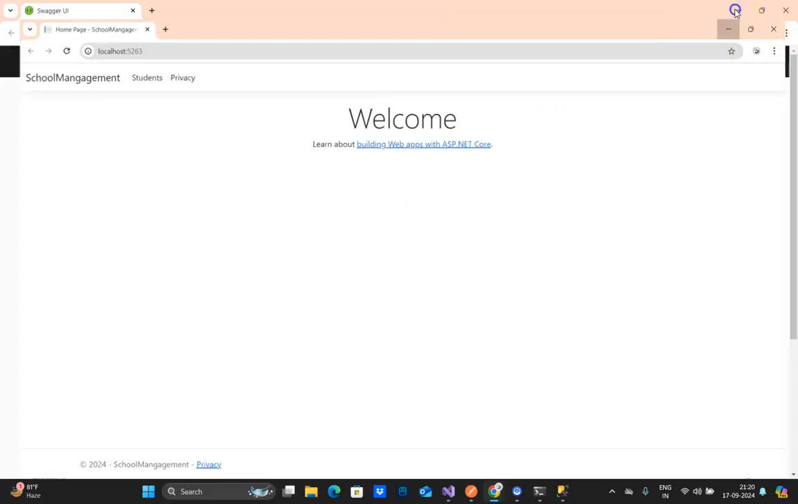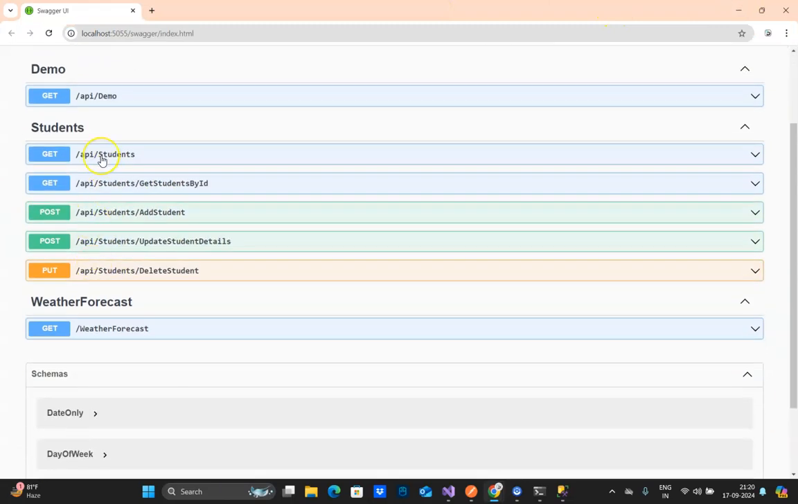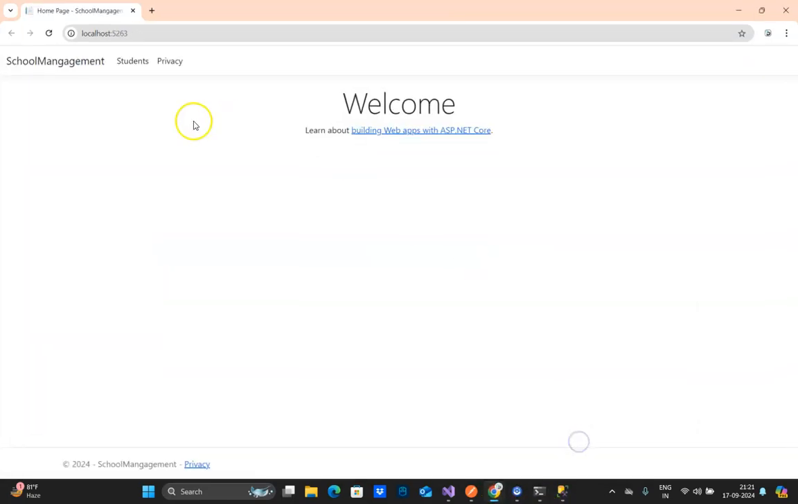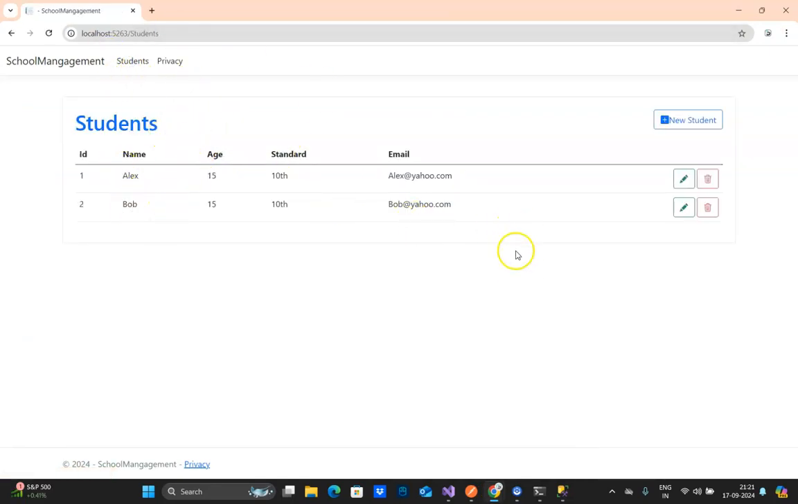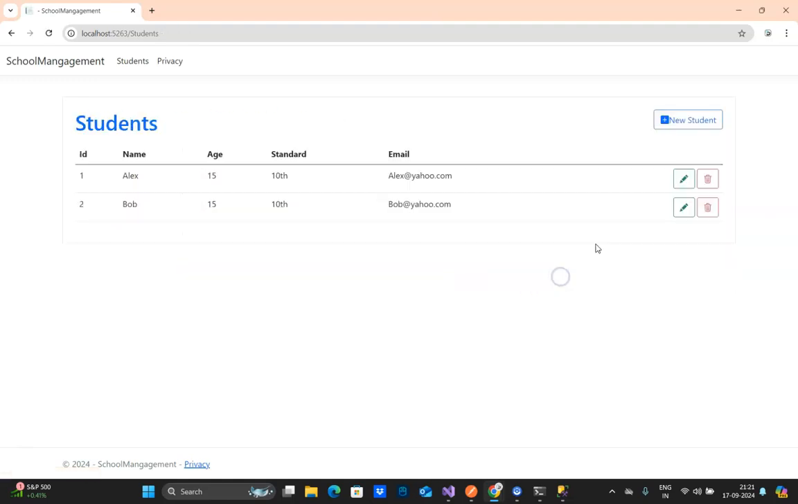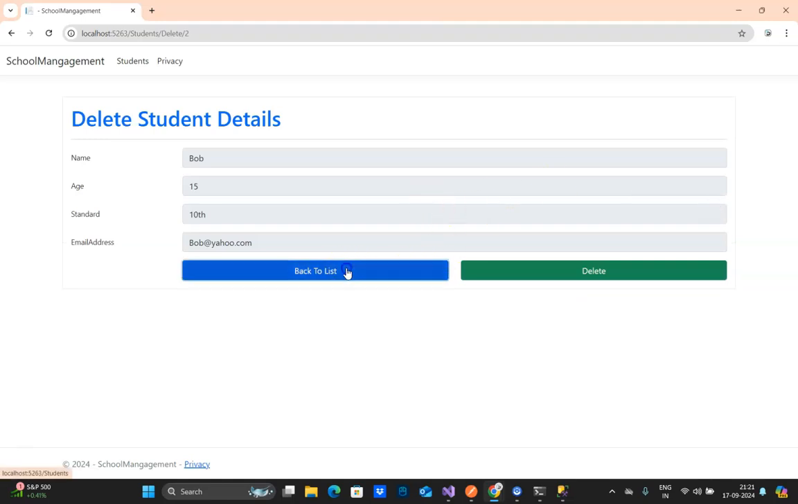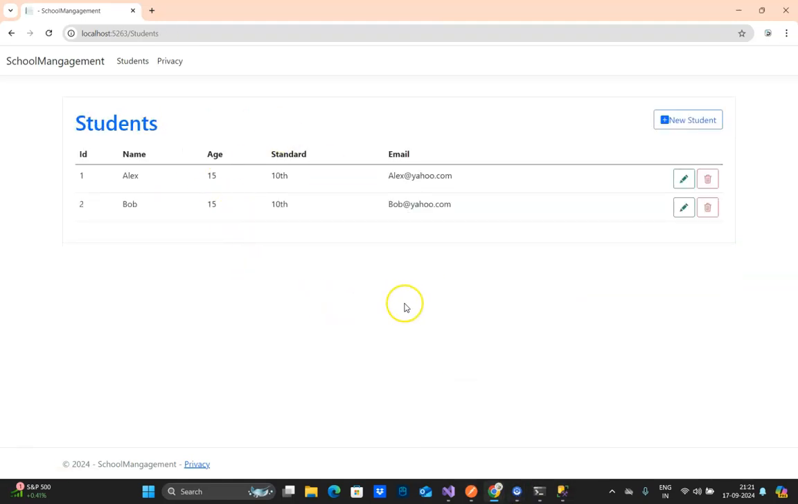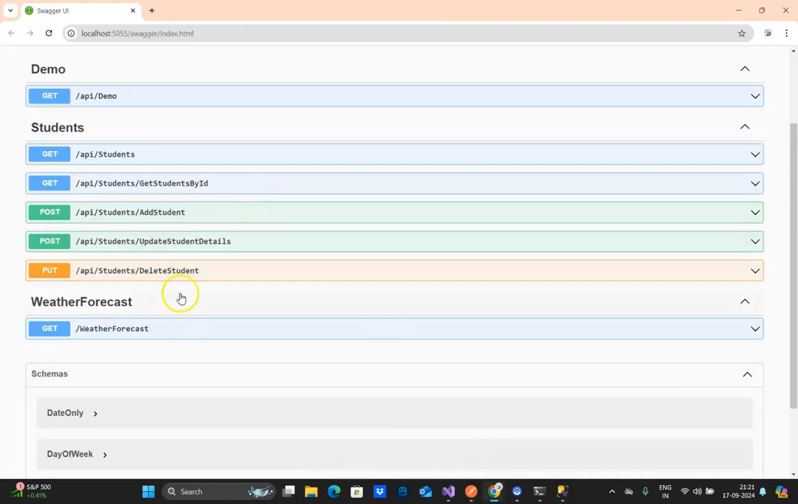So this is my Swagger API where I have API endpoints for getting the list of students, getting students by the ID, adding new students, updating student details, and deleting a student. And this is my ASP.NET MVC application where if you click on students, the API gets called and you can see 2 records over here. You can view the API details, update it and submit it, and also click on delete. That will delete the record. So all this functionality of the student application is happening through this API that I created.